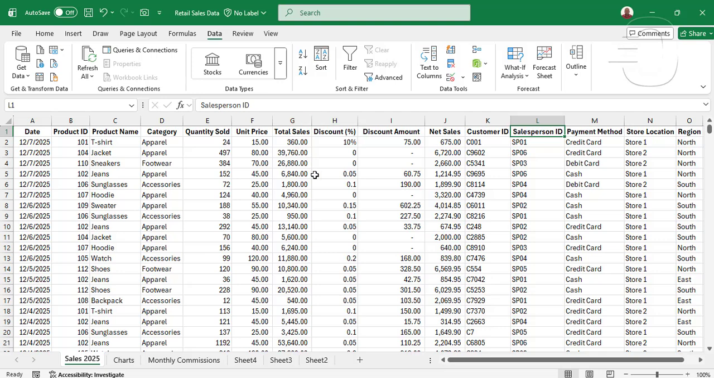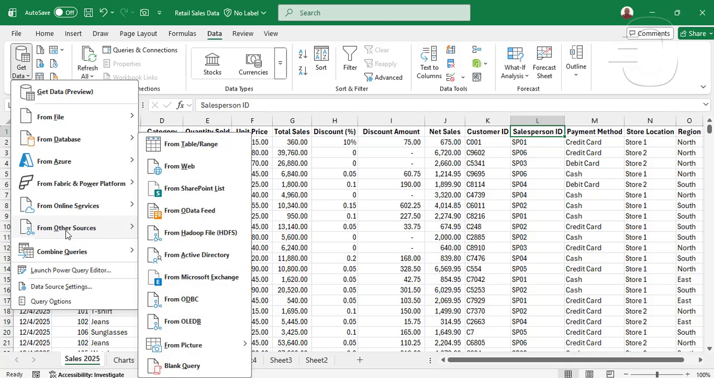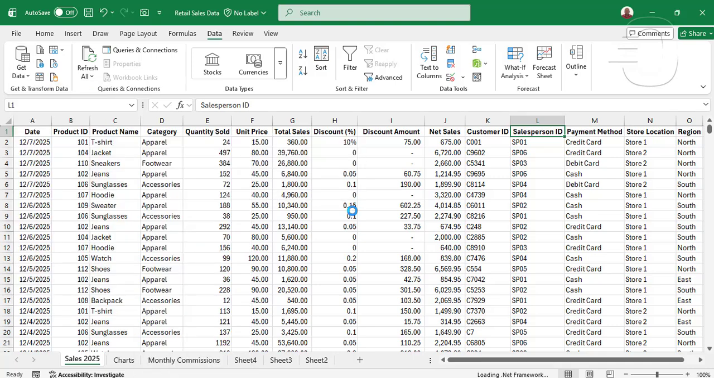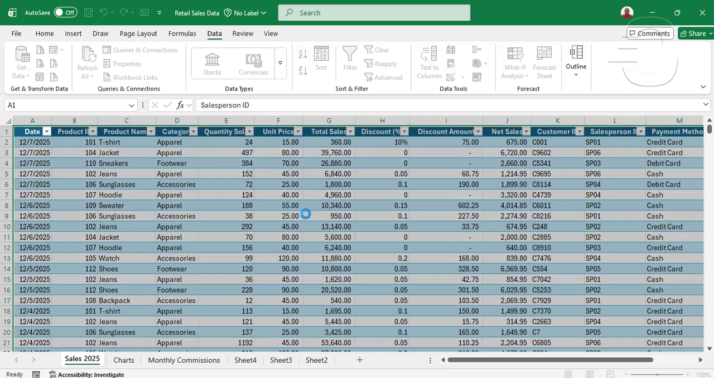So the first thing is to add this data to Power Query. You go to Data. Power Query is here on Get and Transform Data. So you can get either directly from table or range, or get data from other sources, then from table or range. So when I click that, the Power Query menu will pop up. It will ask me to create a table. My table has headers, and then click OK.